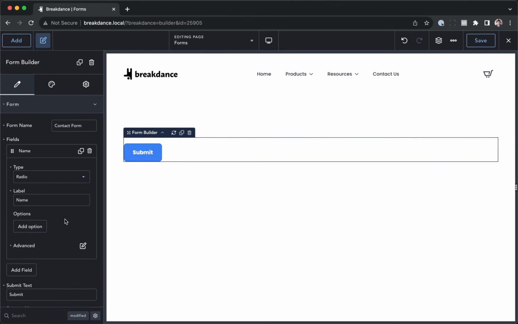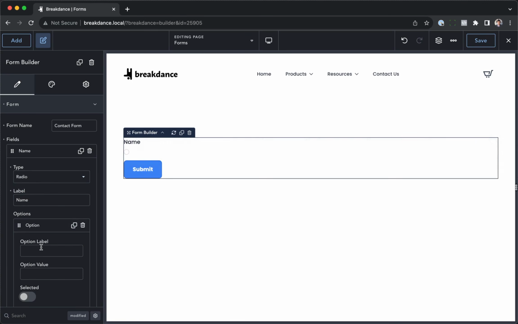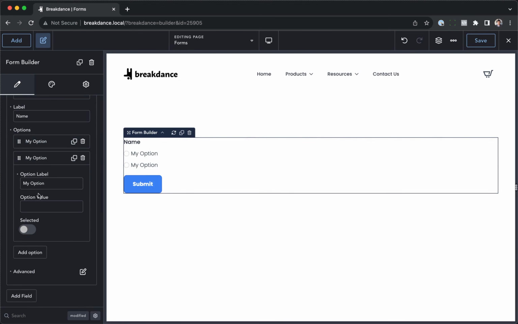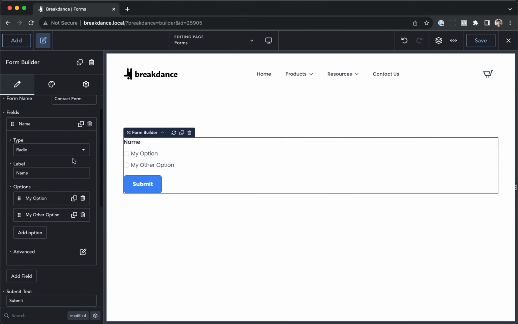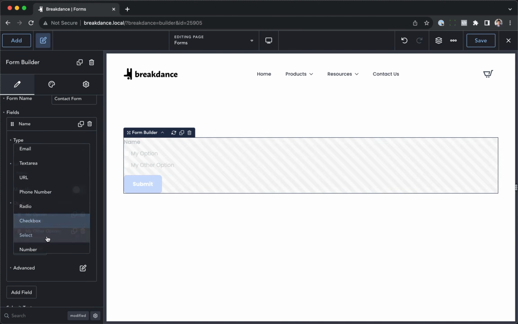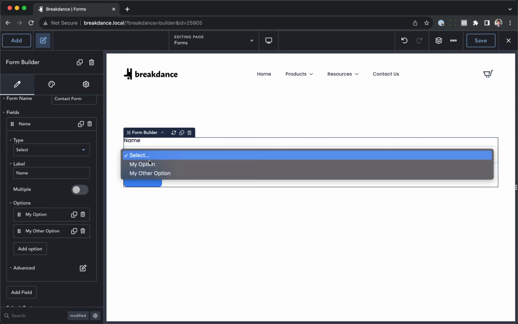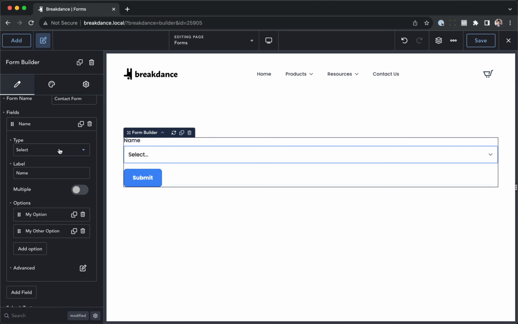We have radio fields, and for a radio field, you'll need to configure the options. For example, I'll call this my option, and let's add another option called my other option. This is a radio field. We have checkbox fields. It's like a radio field, but you can select two at the same time. We have a select field, which is a drop down.